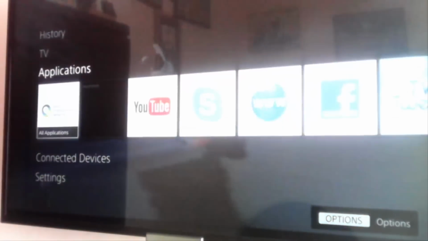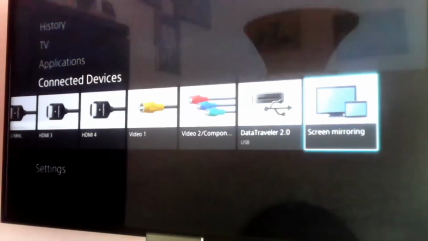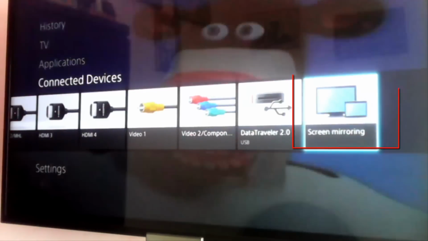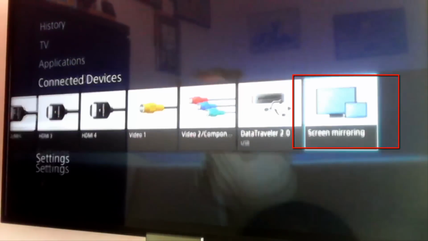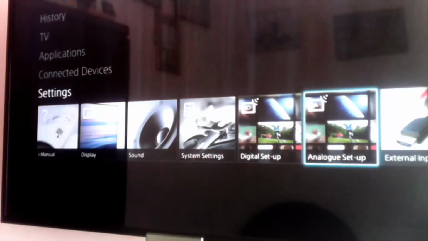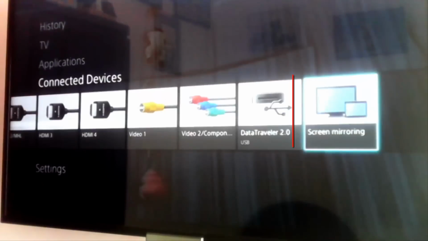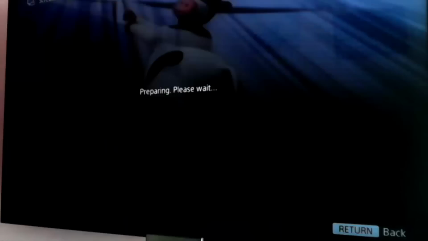Now go to the main menu and look for the connected devices. Now under connected devices, look for the screen mirroring. And if you can't find it there, just look for it under settings or wireless settings or maybe application settings. But in Sony Bravia TVs, it's pretty easy to locate it. Once you find it there, tap on it and wait until it says it's ready.